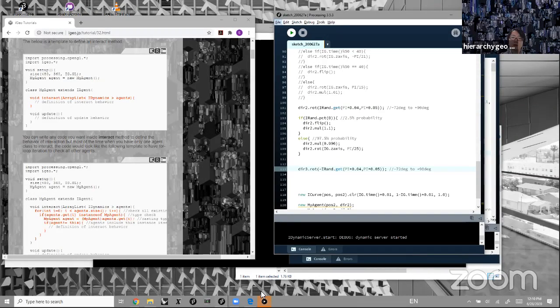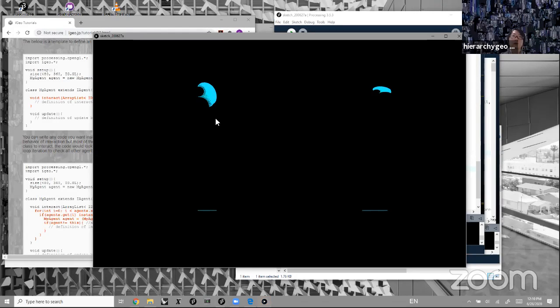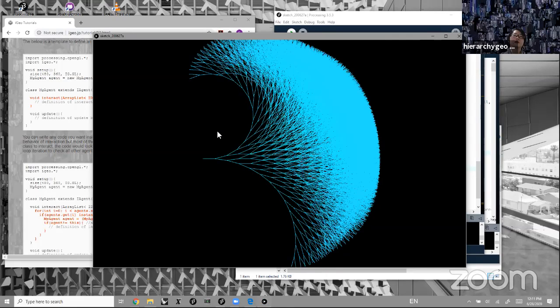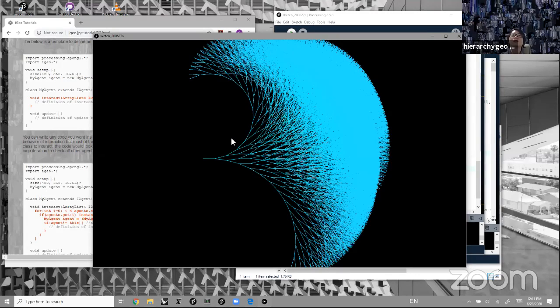So let me stop. You see now that the straight line changed. And it's kind of looking like a tree branch with that angle change. So that's one thing. But you still see the main problem: too many lines, too many branches.